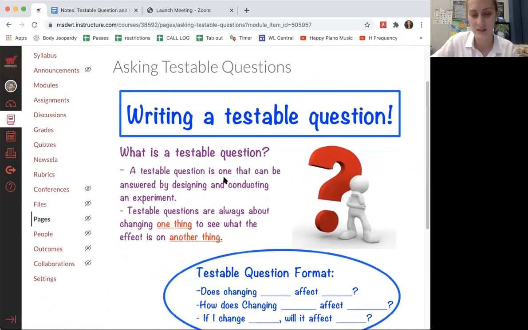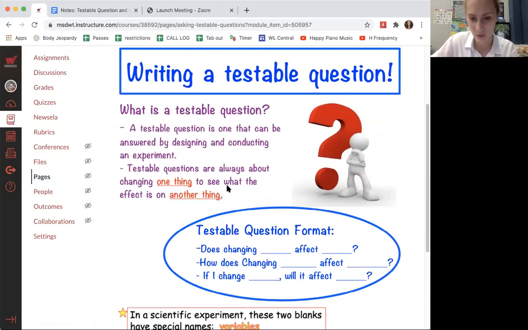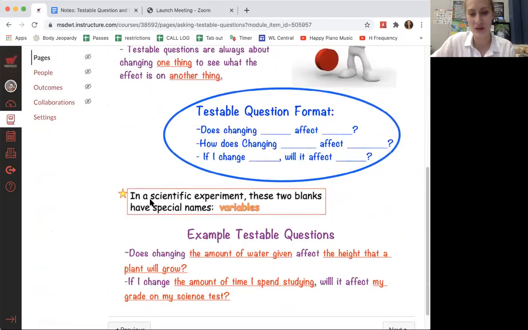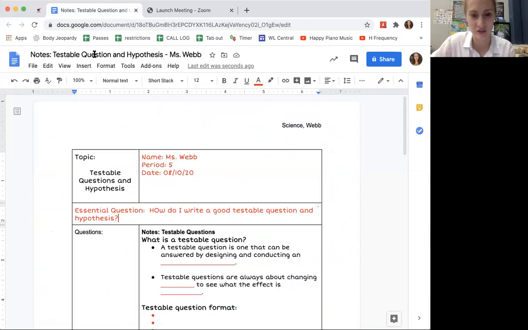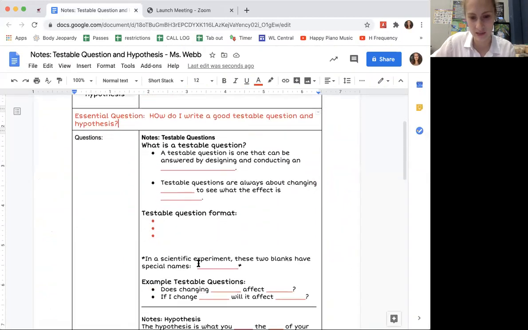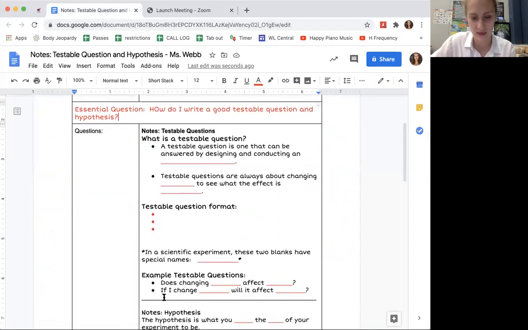So what is writing a testable question all about? Here we have what a testable question is. 3 question formats. Notice they all end in question marks. We have a reminder that variables must go in these blanks, and then we have some examples. So you should pause the video and fill out your note sheet now, and you'll end where there is this dark black line going across the page.